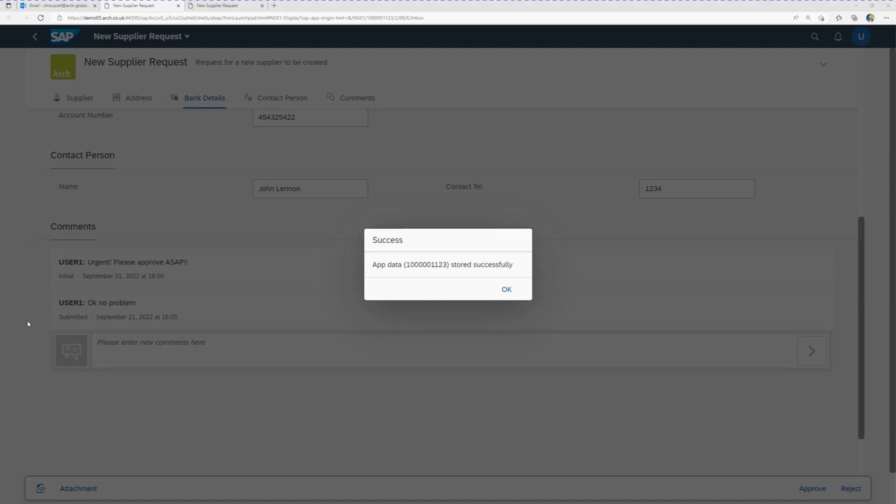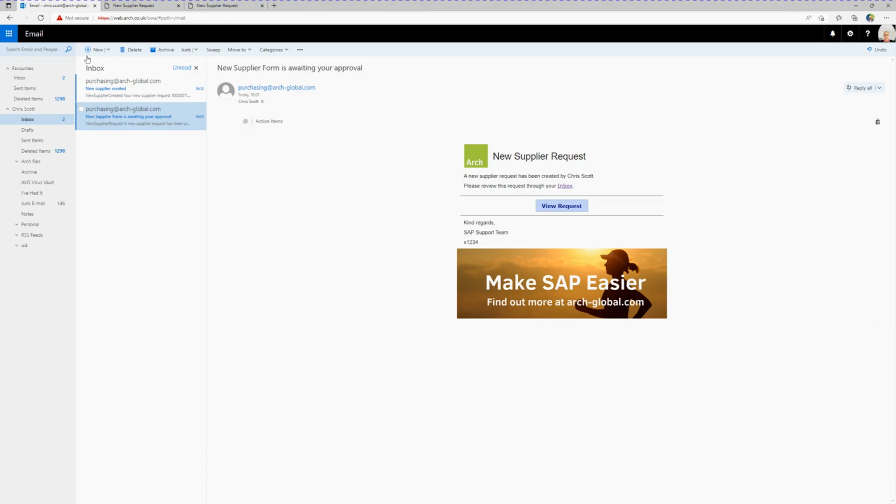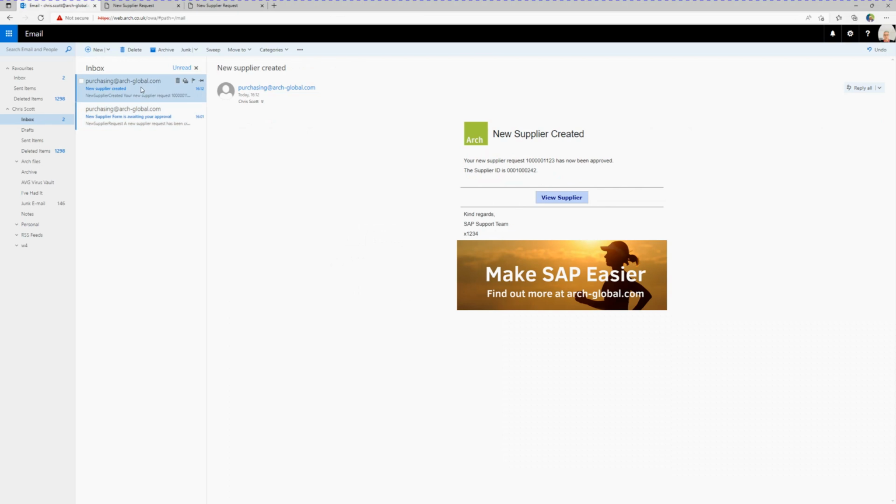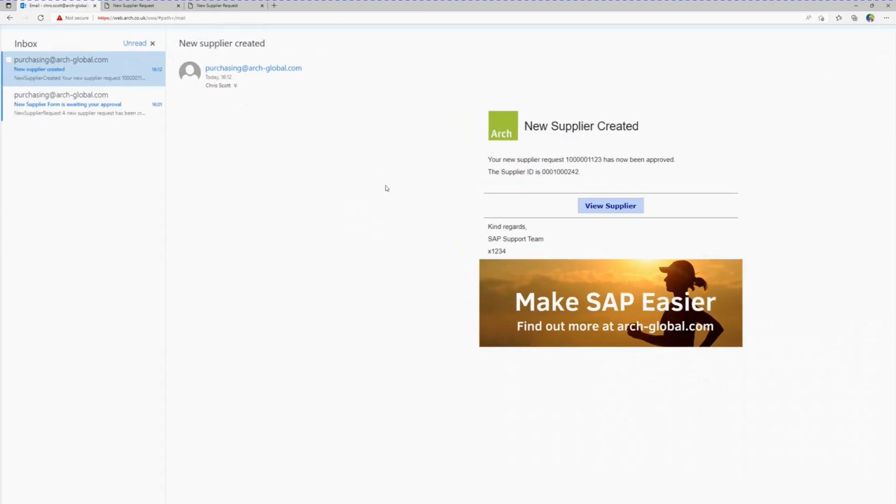So if I open up Outlook once again, I should see the new email. So here we see, again, I can make it a little bit bigger. The email has come from the purchasing department. It tells me that the new supplier has been created, that my request ID has been approved, and the new supplier ID is provided to me as well. And there's a button to see the new supplier, so I'll hit that.